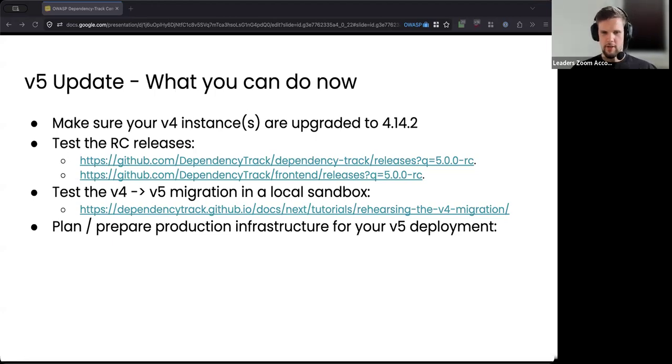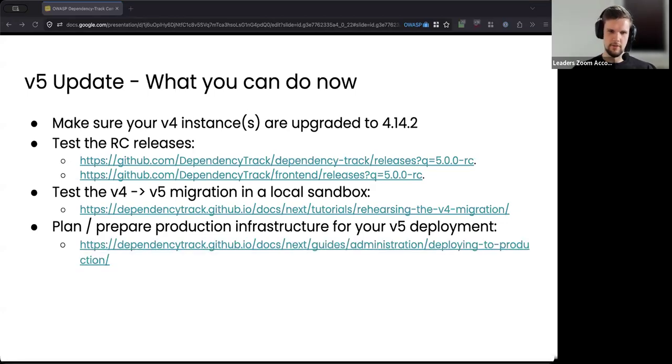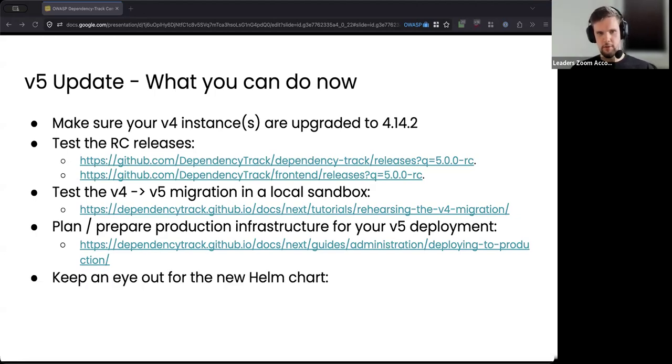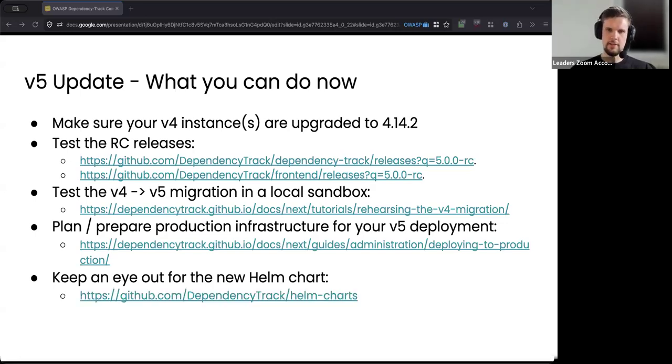Also, if you're planning to upgrade, which I think you should, plan and prepare the infrastructure for the new version 5 deployment. We do have a deployment to production guide where all the requirements are listed, with a rough sizing guide. At least we document what you should have at the very least. What kind of resources you need exactly very much depends on your workload. So we don't have specific numbers, but testing will give you the correct numbers, of course. Also, if you're a user of the Helm chart, keep an eye out on the releases on that repository, but we will also communicate that via GitHub discussions probably and via the Slack channel as always.